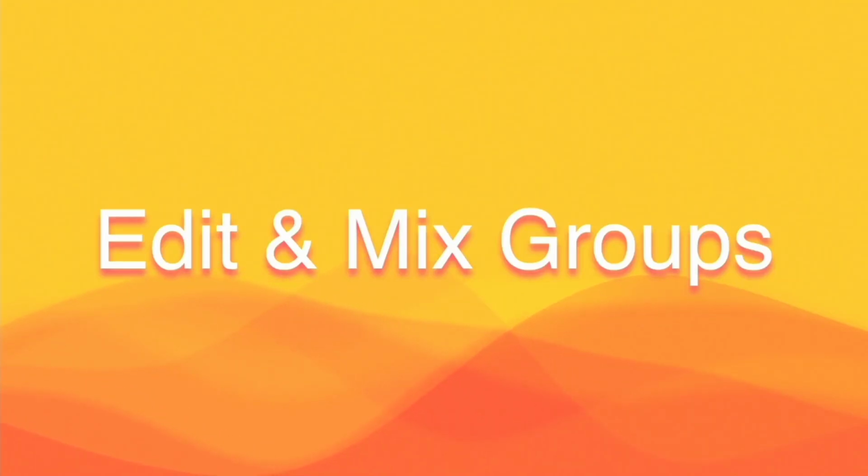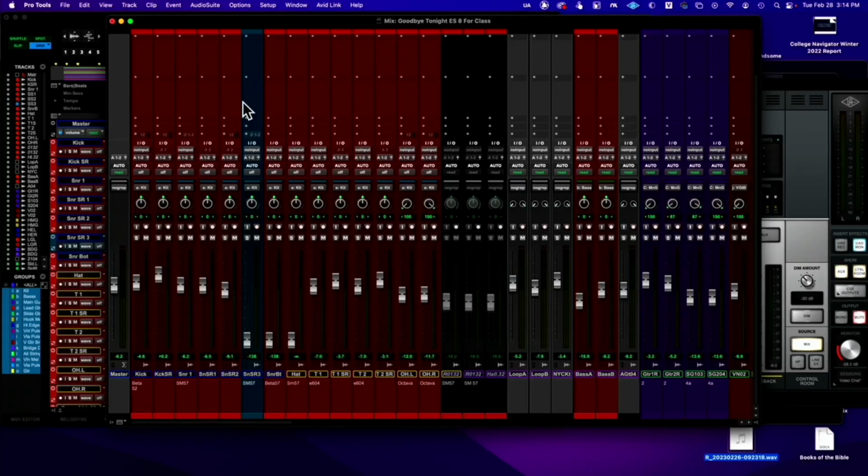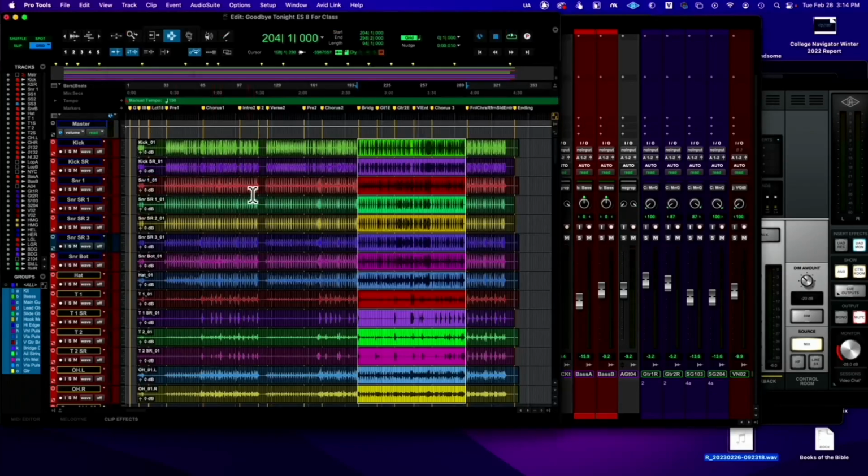Let's talk about edit and mix groups. Edit and mix groups are a fantastic way inside of Pro Tools to be able to maneuver both in the edit and the mix window. And I'm going to be focusing on a section of the song Goodbye Tonight by Theory of Flight. And I'm going to show off some of those mix edit groups and how they're used.